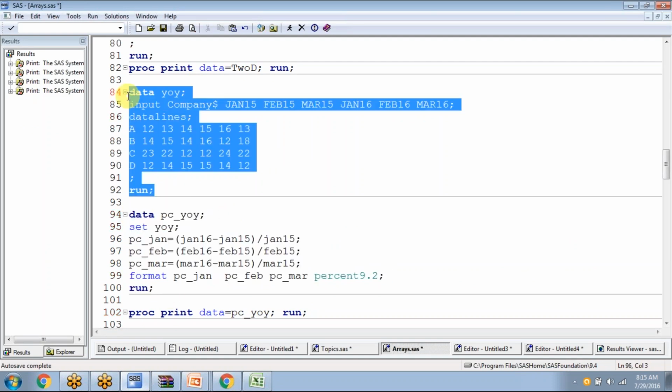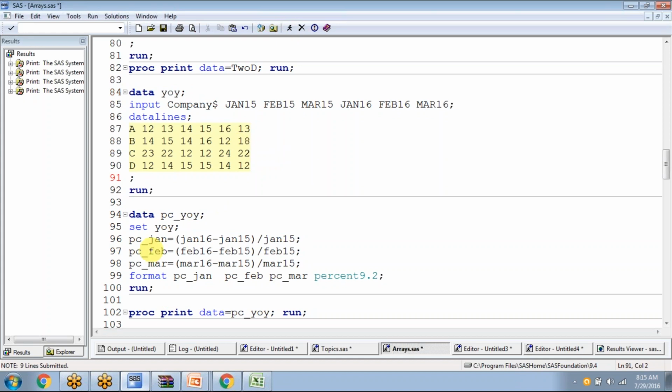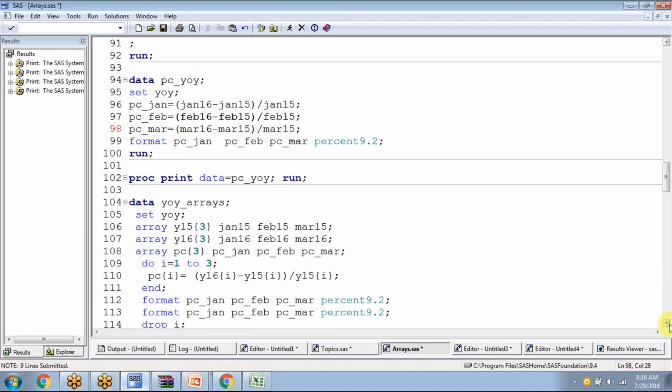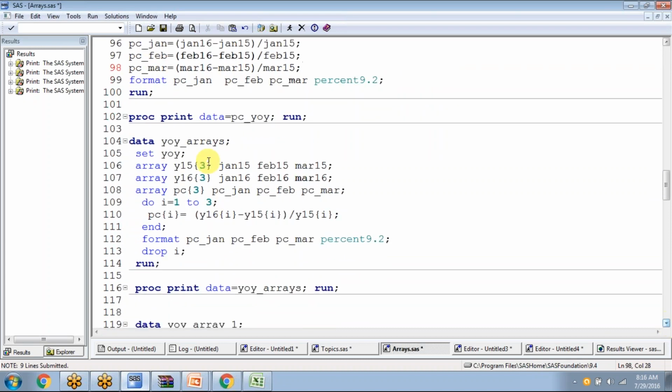So this is your data. If you want to do the same calculation using your existing knowledge, you can simply write percentage change in Jan equals Jan 16 minus Jan 15 by Jan 15. You can keep on writing, but if you have 12 statements, you have to write 12 statements. If you have 24 statements, you have to write 24 statements, right? It's a tedious task if the number of statements increases. So alternatively, we can do it with an array.